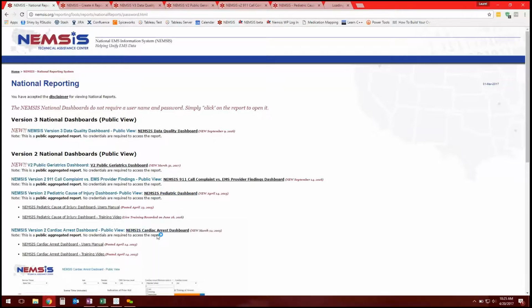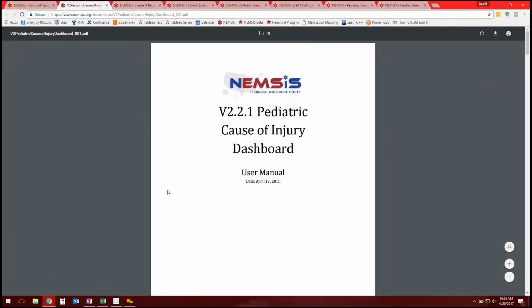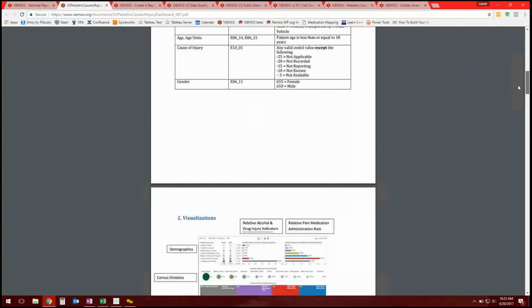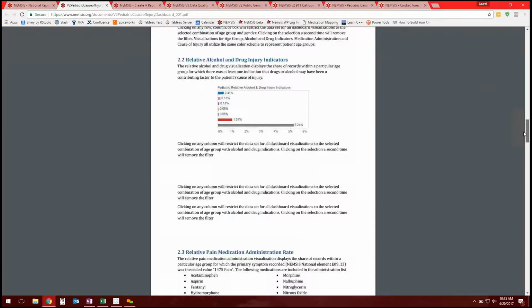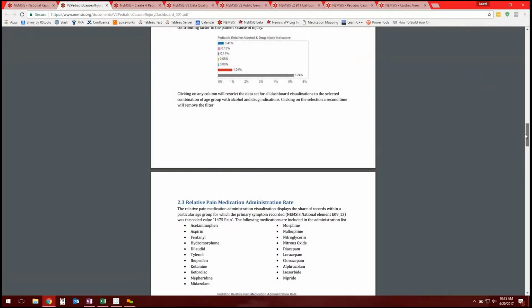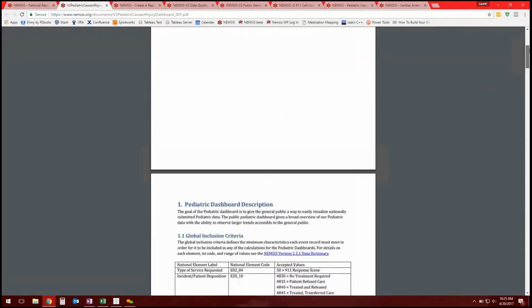I wanted to show a new feature that we've developed for the new site, but is accessible right now. Many of you have seen that we offer PDF user manuals for many of our dashboards. For the pediatric one, if you click on the user manual link, it'll open up a PDF for you. I've got it open right now. One of the things we did is transition these documents into a format that allows us to more easily make edits and more easily answer questions.